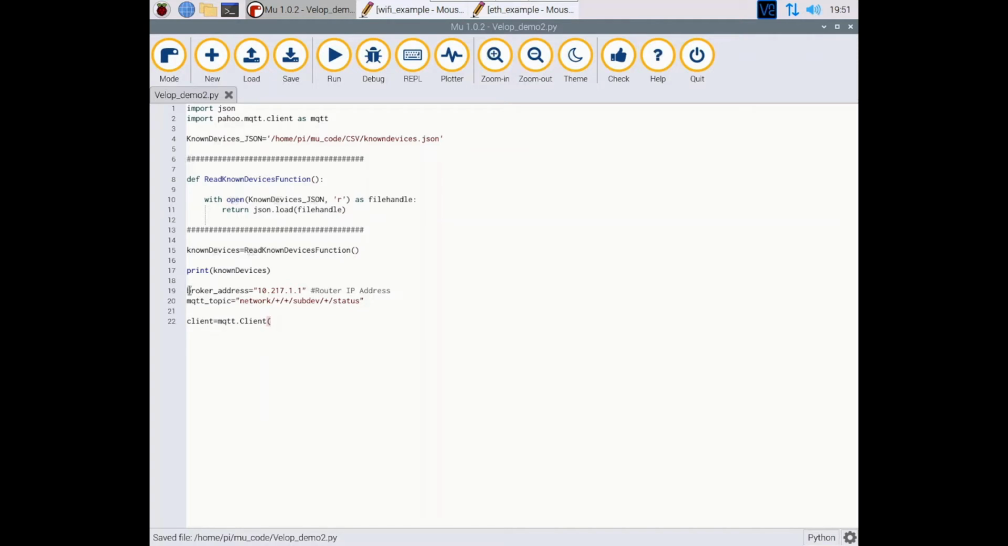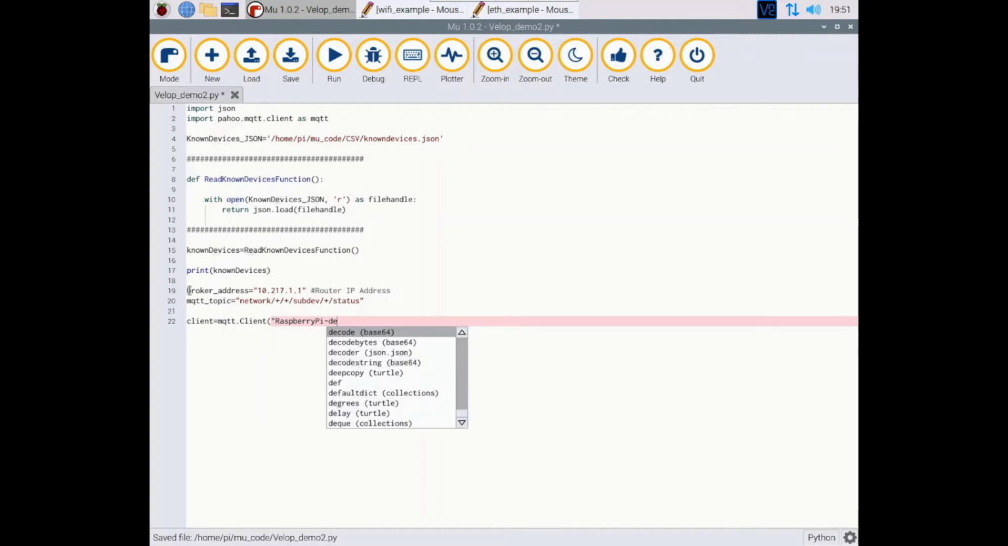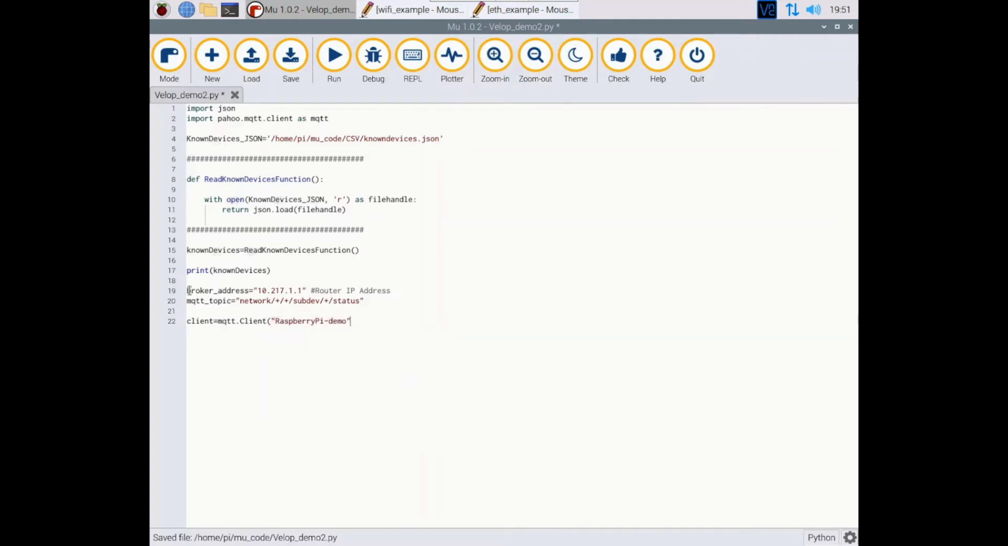Right, let's define a client. We need to give it a name. It can literally be anything you want. So I'm just going to call it Raspberry Pi Demo, but you could call it anything. Then let's define what we should do when we receive a message. So client.onMessage, and then I want to call a function which I'm going to call onMessage.